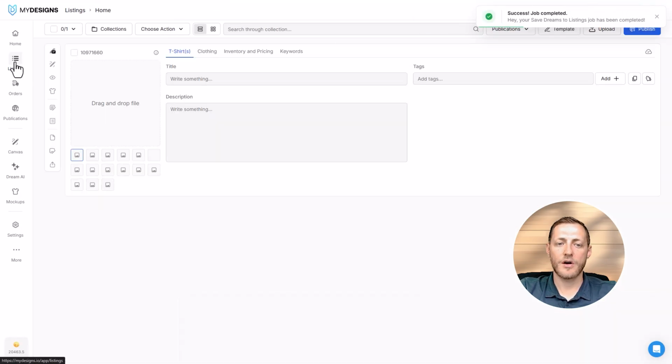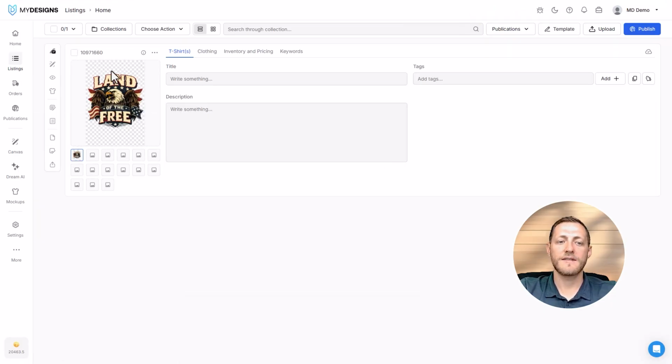Now I'm going to jump back over to the listings here, and you can see our image is here. I'll just drag it over here, but if I select it, now you can see it has that transparent background. So it appears that it's white or black or whatever on DreamAI, but once you download the image or you actually start using the image, it does have that true transparent background.